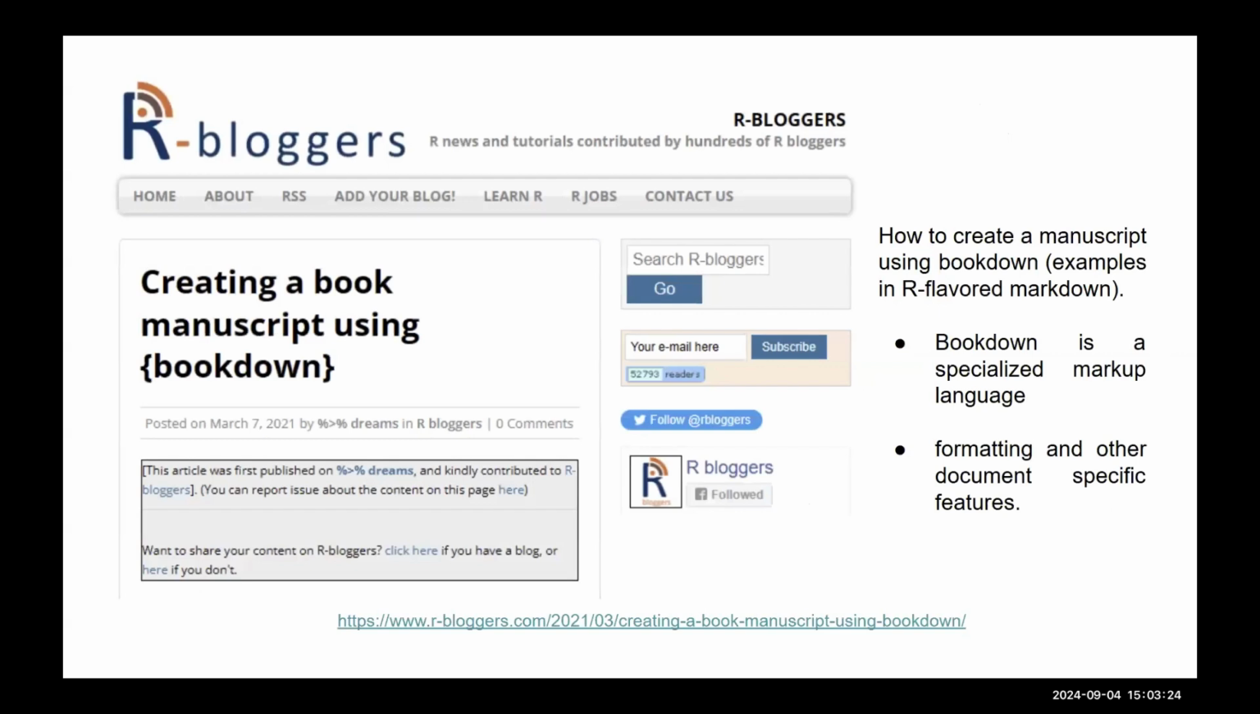There's this article from our bloggers. This is using our flavored markdown. So, you can use markdown for README files, and that's of course what we're going to be doing here in class. But you can do all sorts of things with markdown. One of those is you can create a book manuscript using something called bookdown.